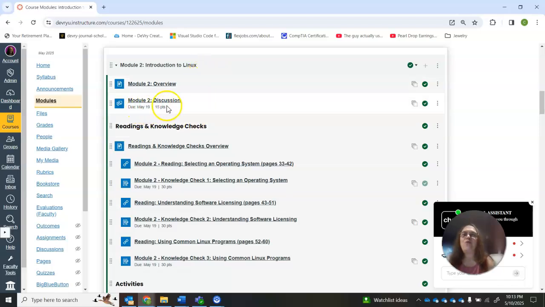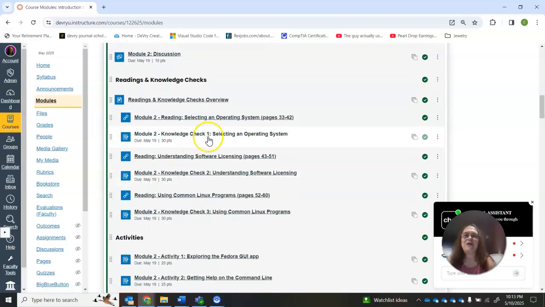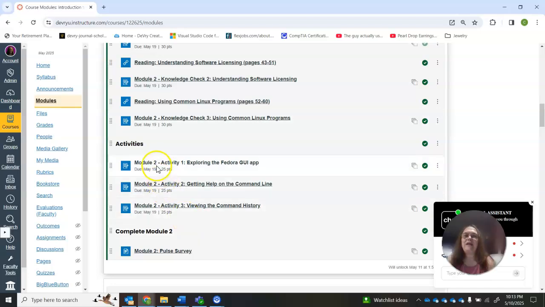This week we have one graded discussion topic for 15 points. We have 3 knowledge checks. You'll see check 1, 2, 3, for 30 points each. And you'll see down here we have 3 graded activities this week as well.